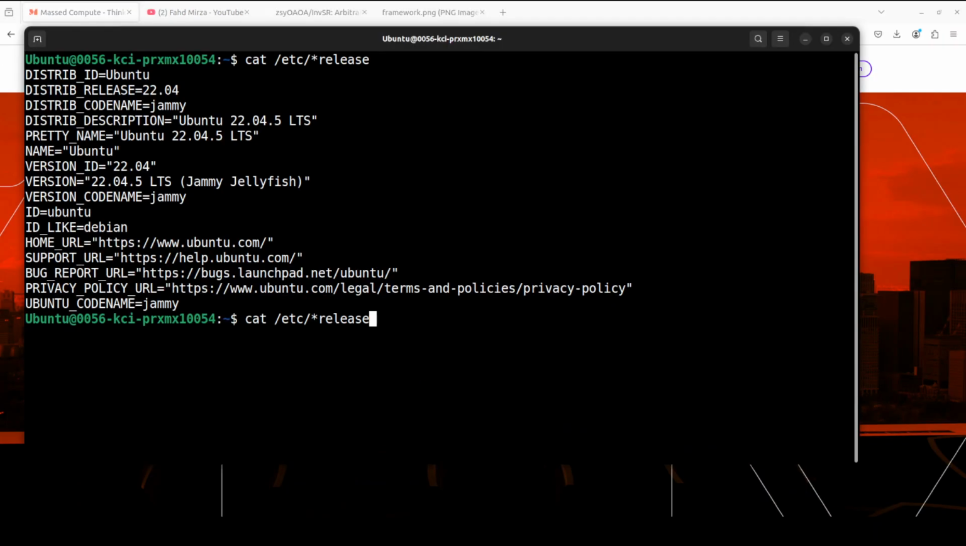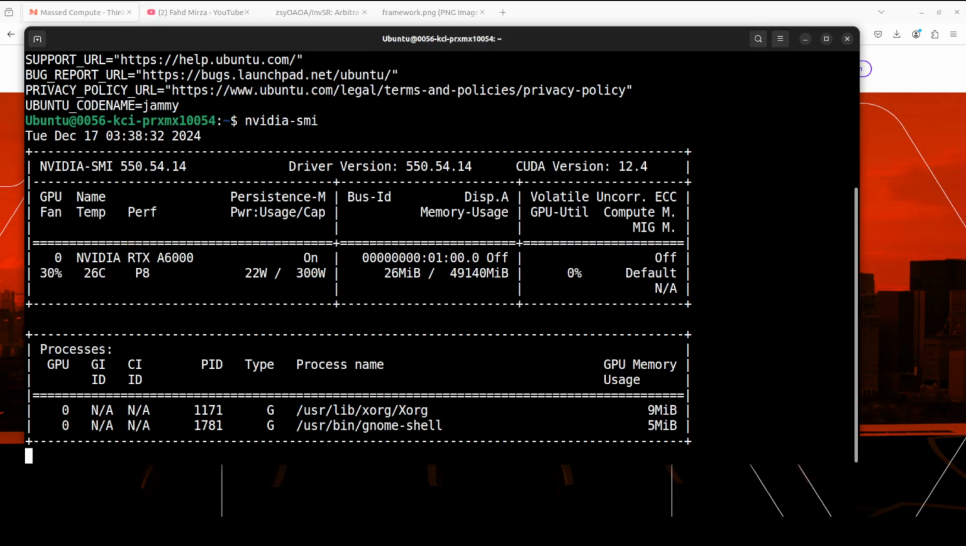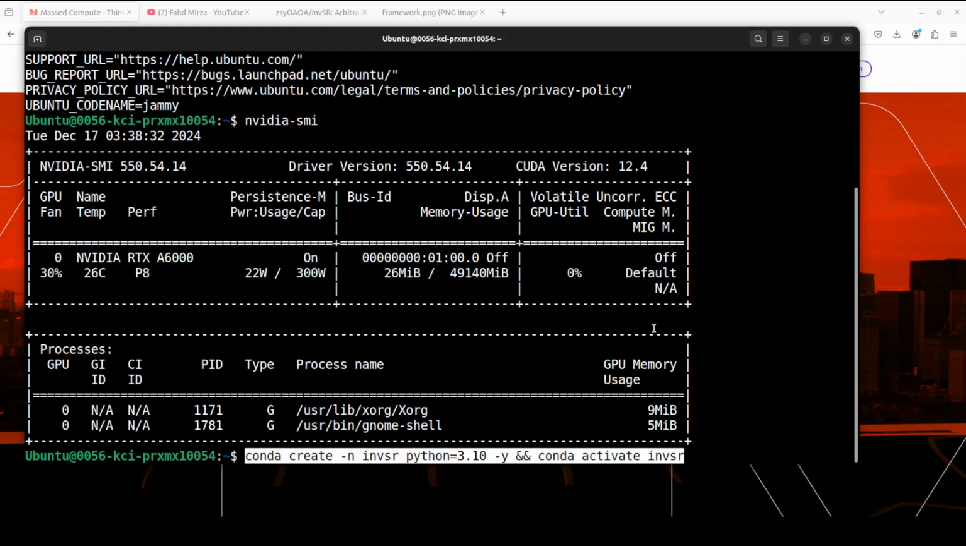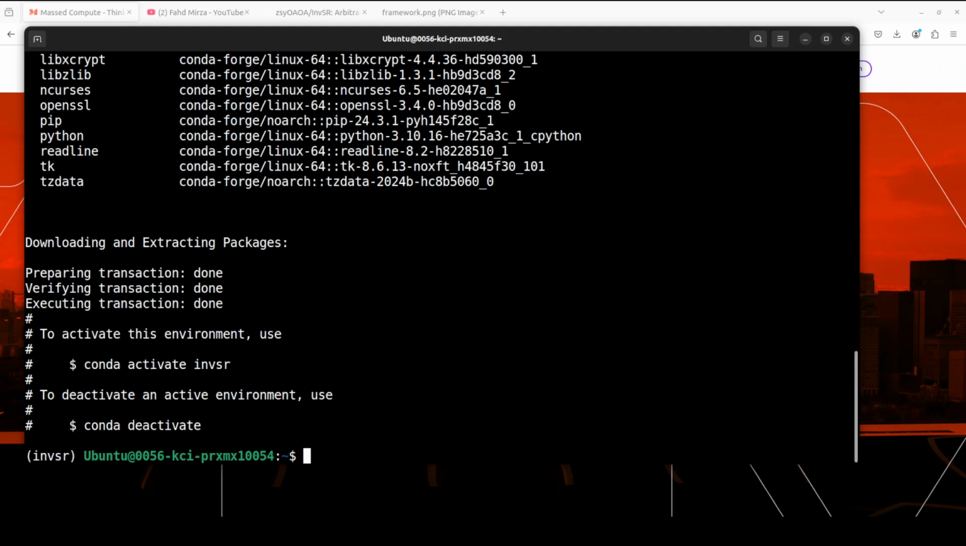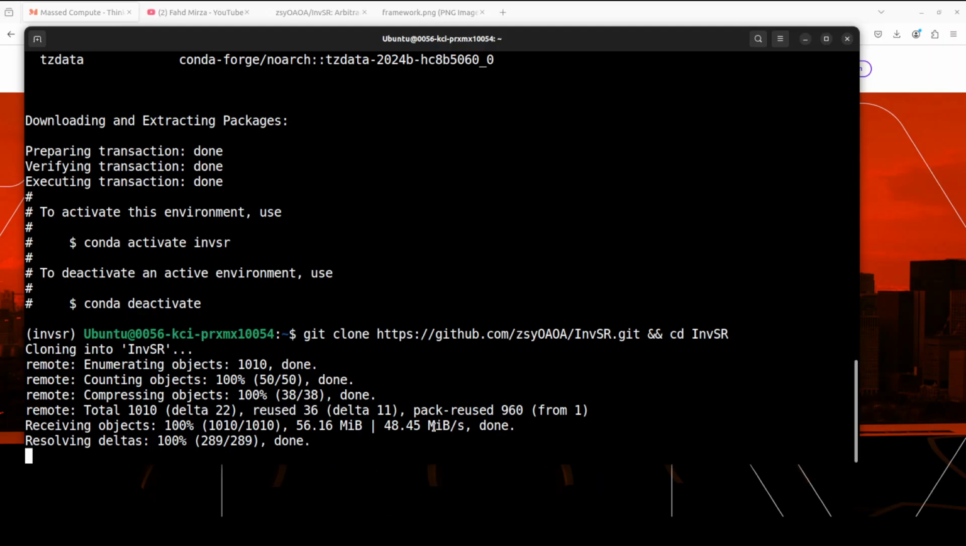This is my Ubuntu system, and this is my GPU card, NVIDIA RTX 6000 with 48 GB of VRAM, courtesy Master Compute. Let me create a virtual environment with Conda, which is 3.10. Let's wait for it to get created. Shouldn't take too long. And now let's git clone the repo, and I will drop the link to it in video's description. And that is also done.